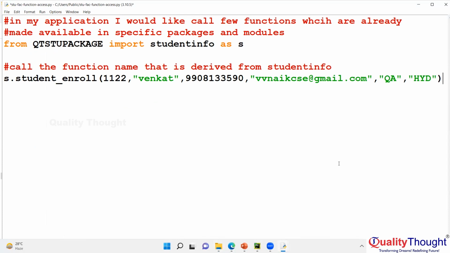If I pass these, what happens here? The function is called by passing actual parameters. By taking these parameters, what happens, you see? Now we are calling the function student underscore enroll from the module called student info, from the package called Qt student package. Does that work? You just execute now.